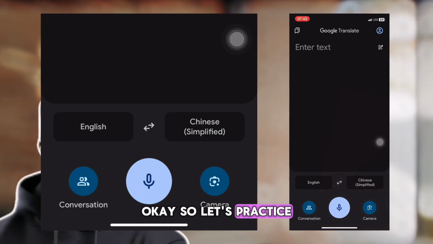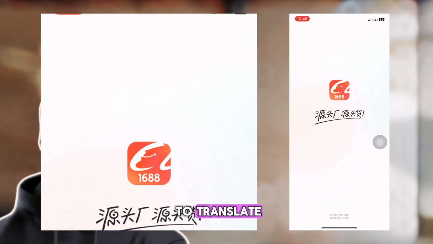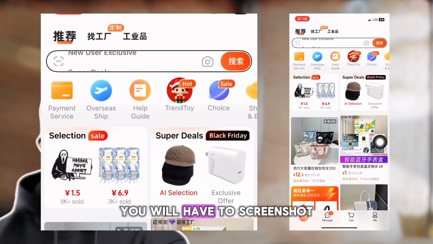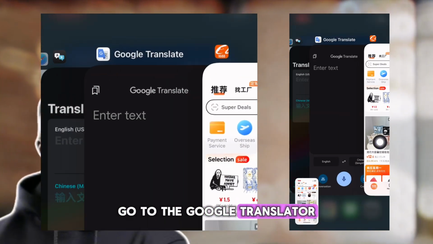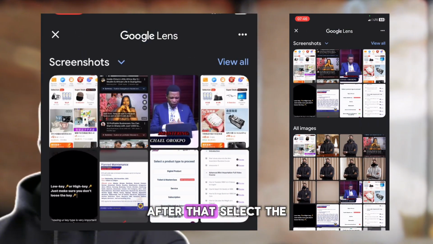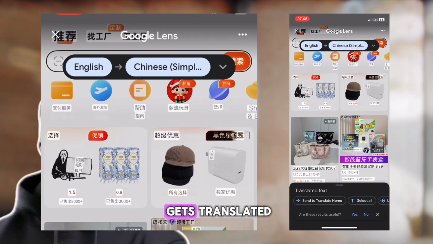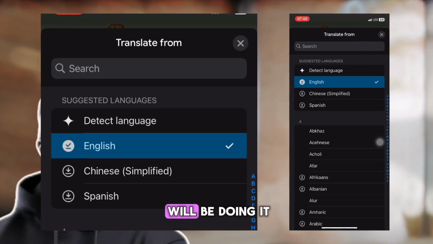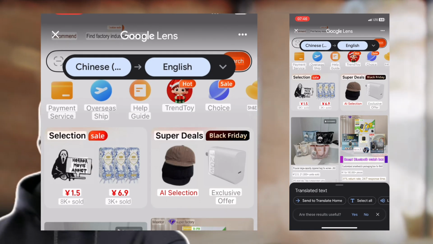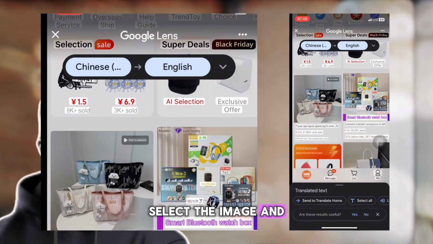Okay, so let's practice. Let's open the 1688 app and try to translate. So, upon opening, let's say you want to translate the homepage. You will have to screenshot. Go to the Google Translator. Click here to select the screenshot from your photos. After that, select the language to translate to and from. With that, the image gets translated. This is how you will be doing it for every place or page you want to translate on the 1688 app. You screenshot, go to Google Translator, select the image, and you translate.